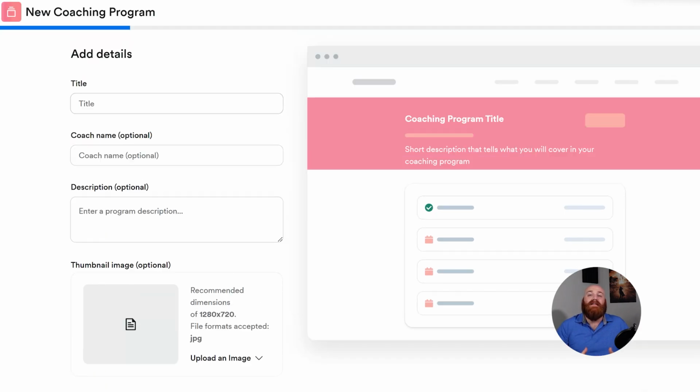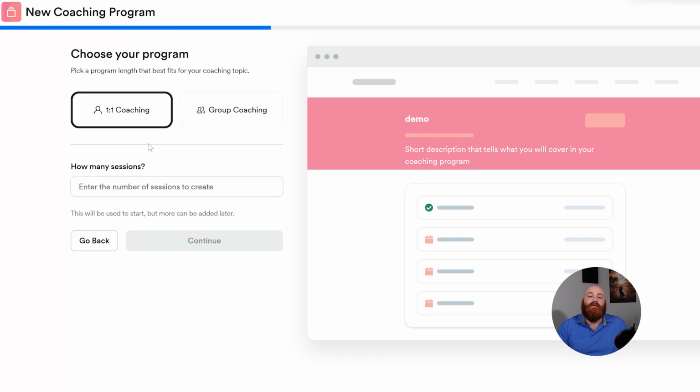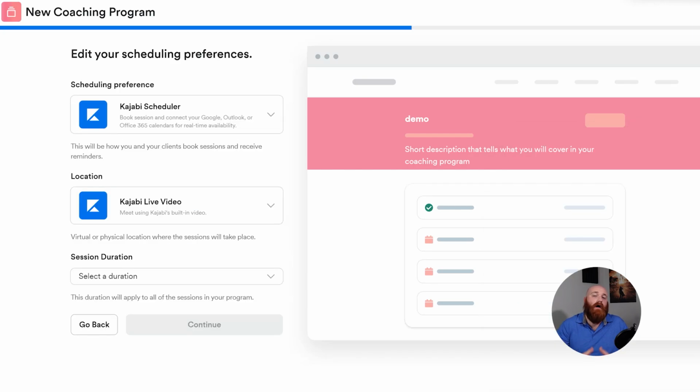From here, you can tailor your program to fit your needs and the needs of your clients. You can decide if you want a single session or a package, and you can set the number of sessions, price points, and other details. Kajabi's coaching service also supports integrations with tools like Zoom for seamless video conferencing.